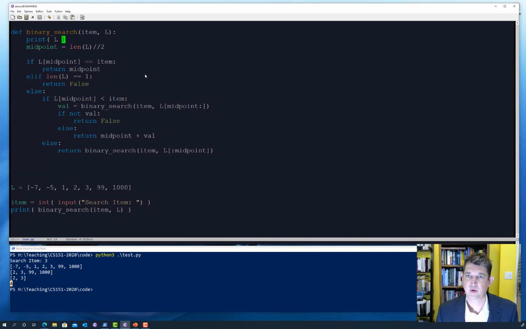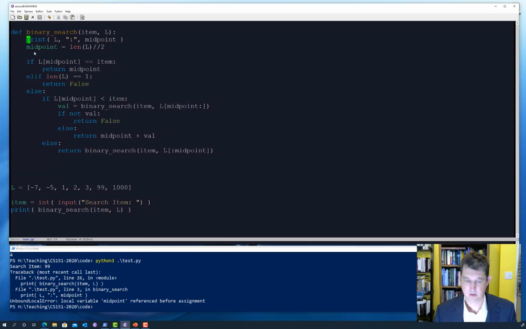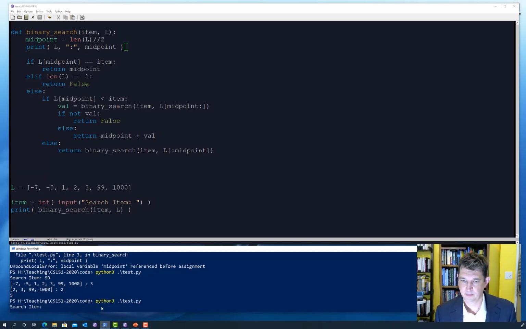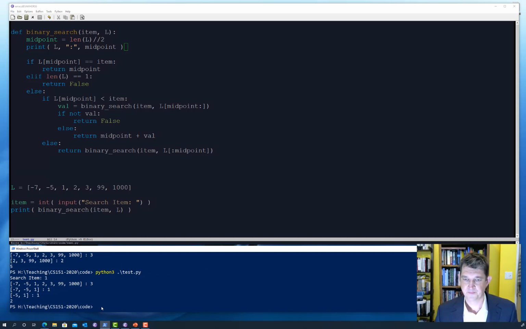So let's print the value of the midpoint as well. Let's put 99 this time. Oops. Do this after we actually create midpoint. Now we can see where it's cutting it off. So it's cutting off at 3, 0, 1, 2, 3. And it passes everything after 3 onto the next recursive call to binary search. And so on. So the midpoint here was 3, and then 1, and then 1.